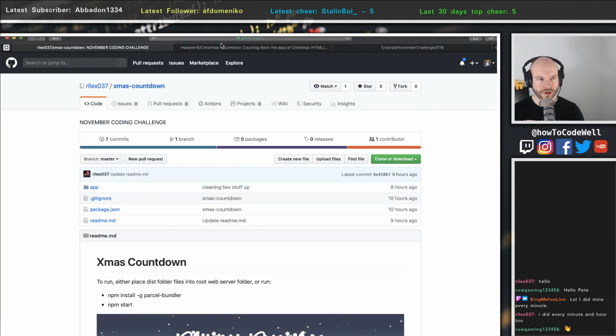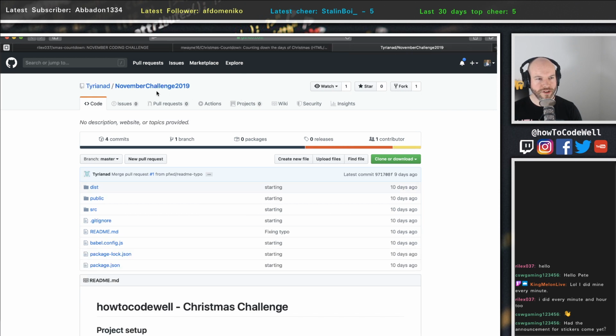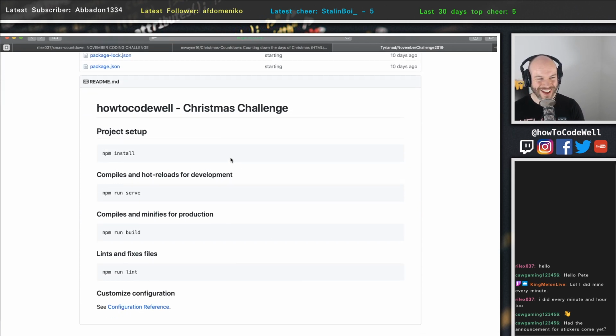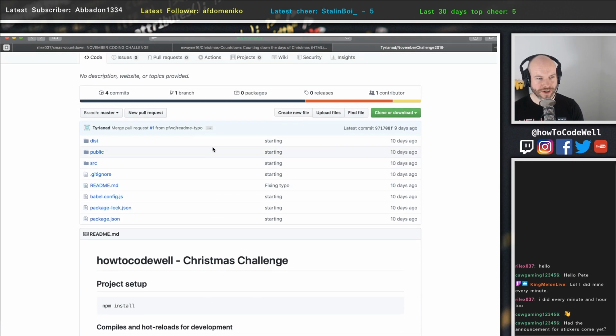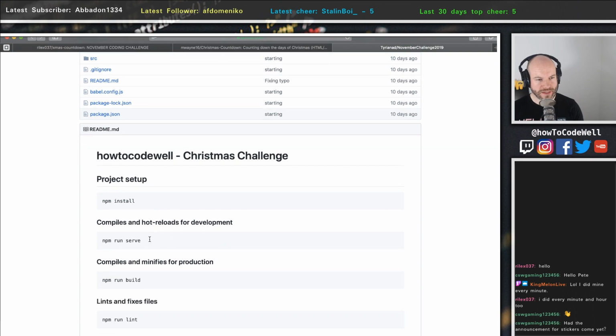Actually, I have these all here. So we've got Rylex here, 037 in the chat, and this Christmas countdown here, I believe this is King Melon, and this one here is Tyranids. November Challenge 2019. I like the way that's laid out. Awesome. Ooh, we've got NPM here. We'll start from this one first because I believe this one was the first one that came through. Okay, so we need to do an npm install, then we need to serve it.